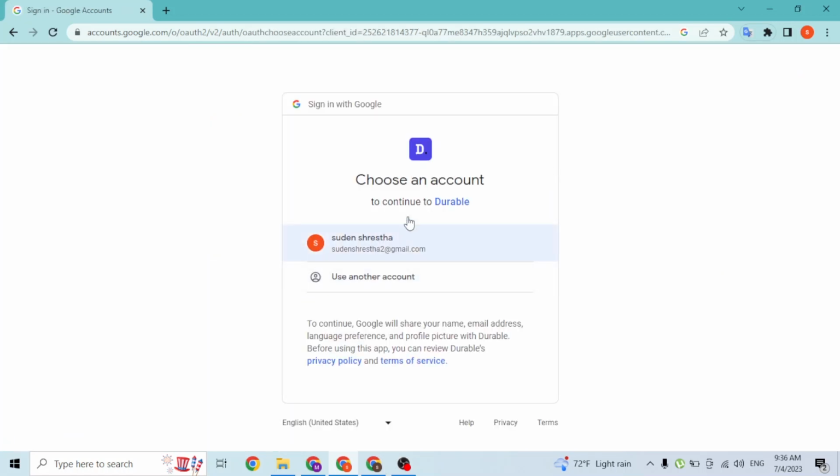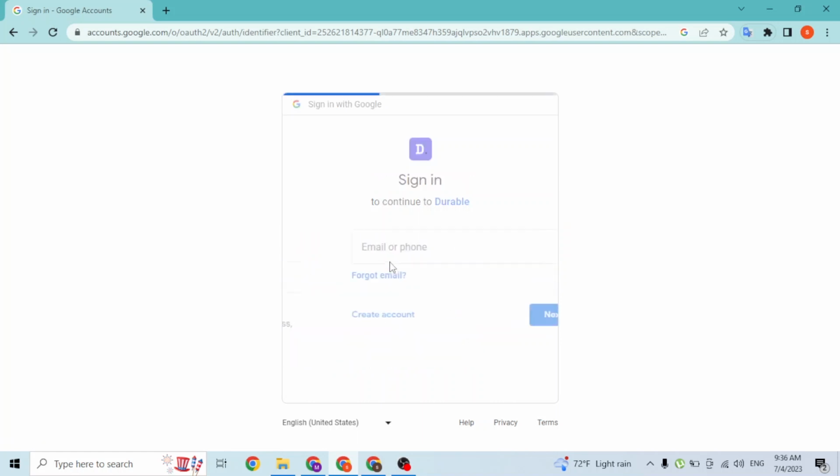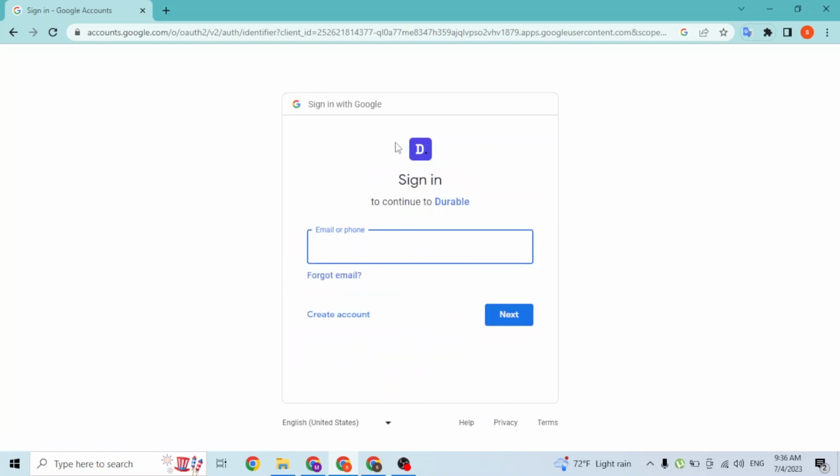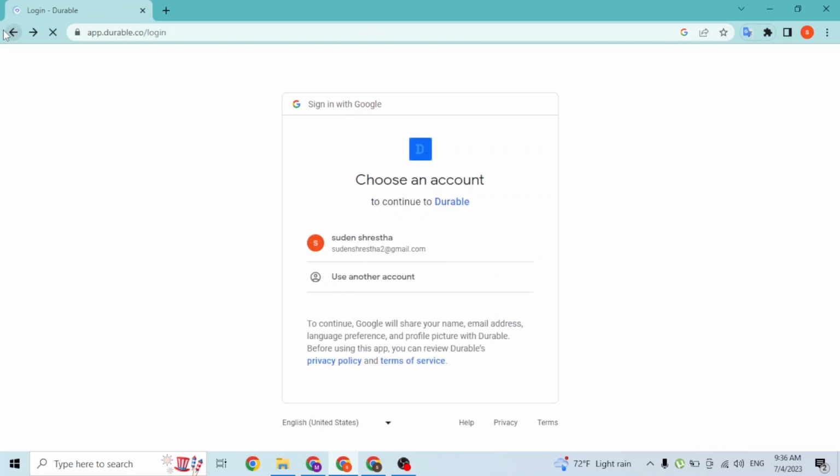And if you log into your Gmail account over here or use any Gmail account to log in, then you will be signed into your Durable account with your Gmail account. But we'll be going for manual login.